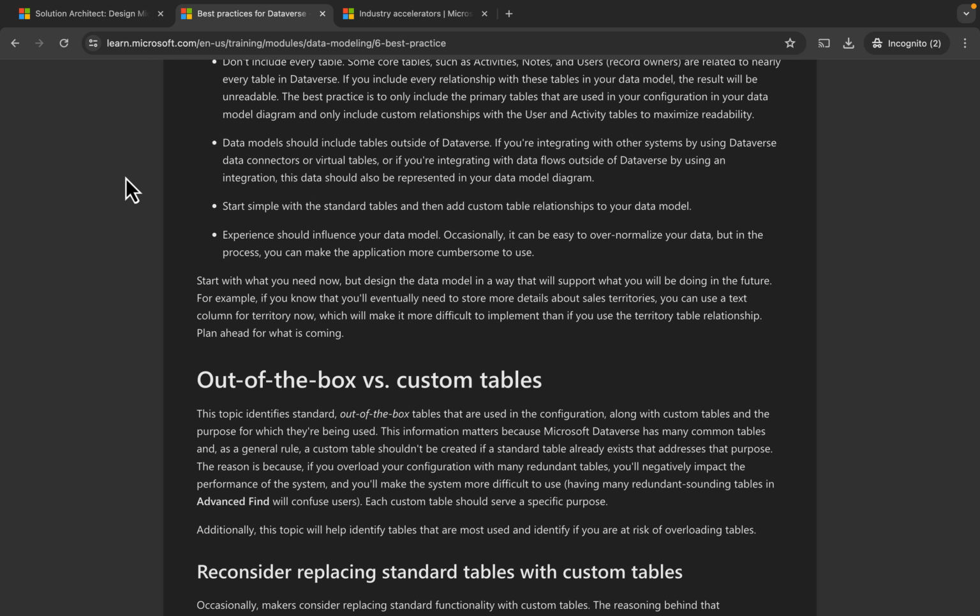Data models should include tables outside of Dataverse. If you're integrating with other systems by using Dataverse data connectors or virtual tables, or if you're integrating with data flows outside of Dataverse by using an integration, this data should also be represented in your data model diagram.